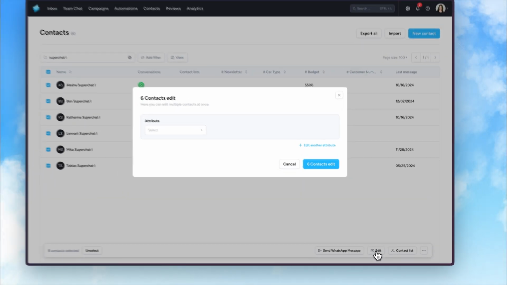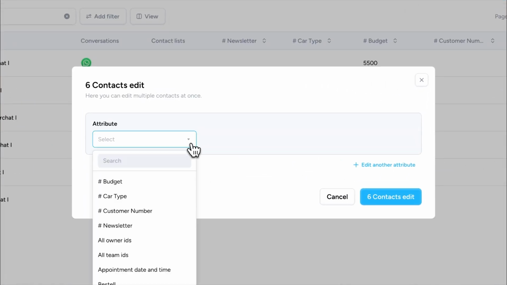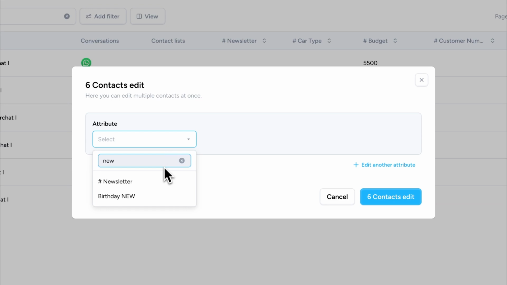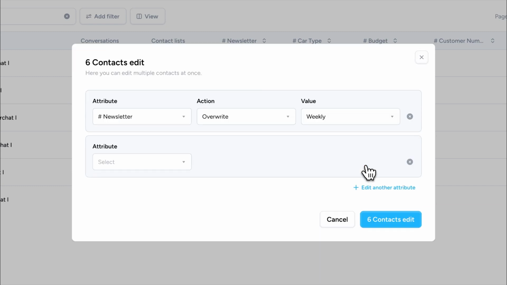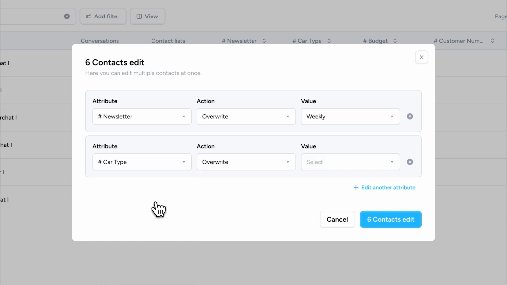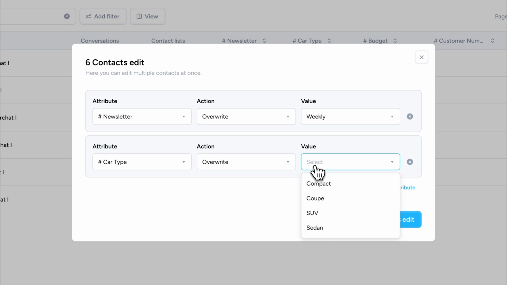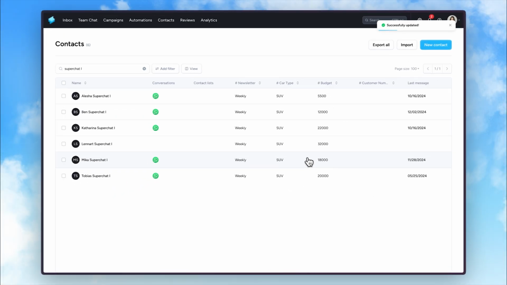For this, I will select all contacts here and then click on the new action Edit. With this feature, I can easily edit multiple contacts at once. In our case, we will update the newsletter attribute here to weekly. Additionally, we can update multiple attributes for multiple contacts simultaneously. For example, we will set the car type for all 6 selected contacts to SUV. All we have to do is click on Edit, confirm it, and then it's all done.